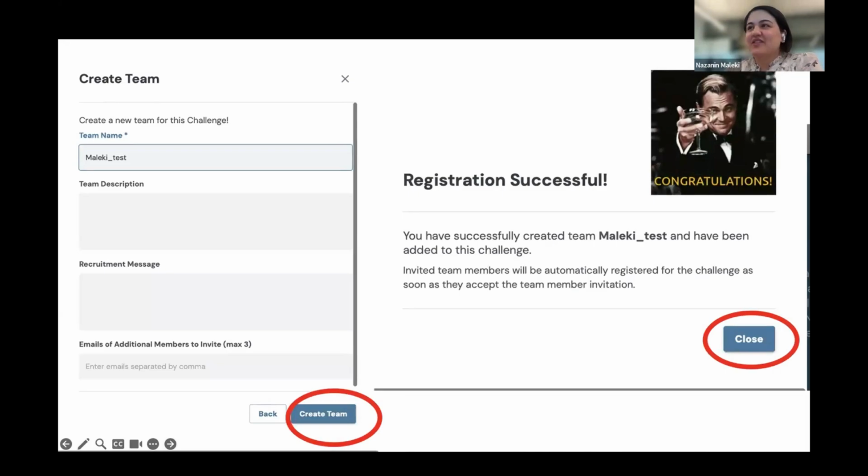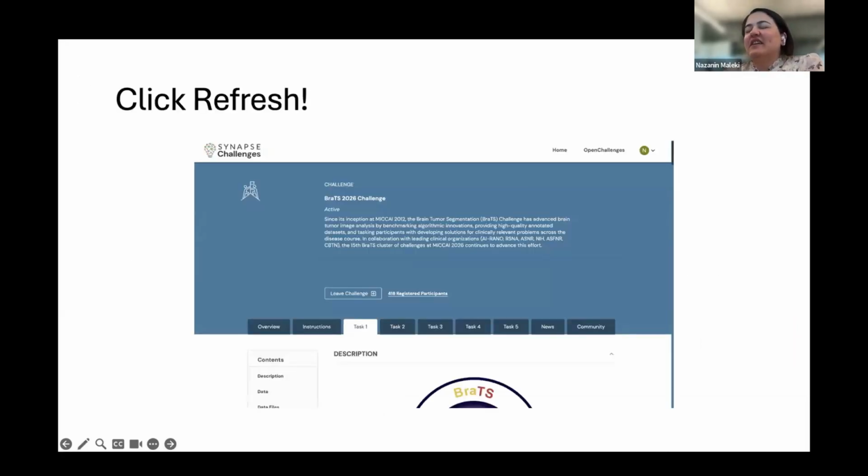Congratulations! Now you're registered for your first challenge, a segmentation challenge. Once you go back to the BraTS page, you have to click refresh, because if you haven't, it still shows you the registered button. So make sure to click refresh, and now you'll see that instead of registration, the button says leave challenge. So you're registered successfully.